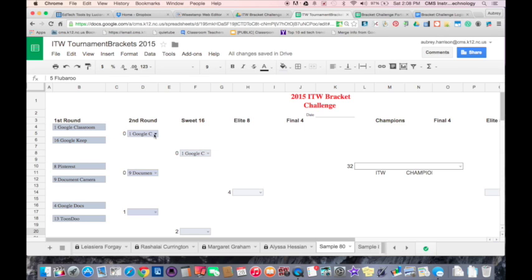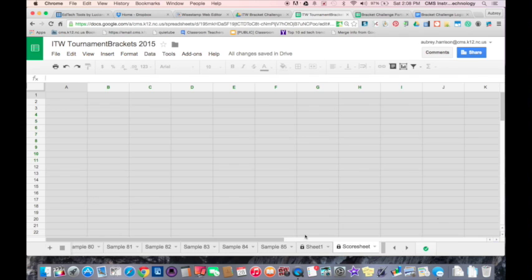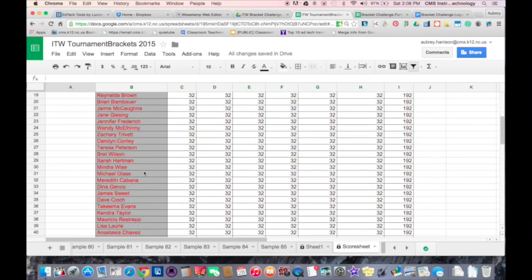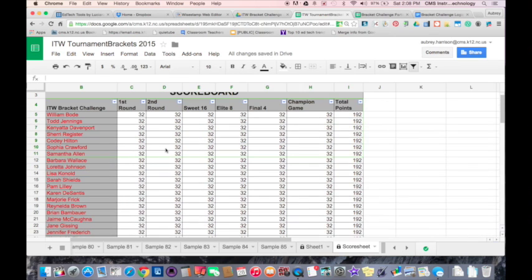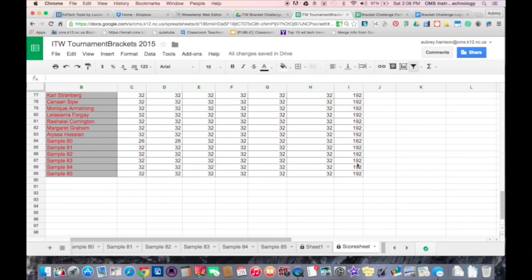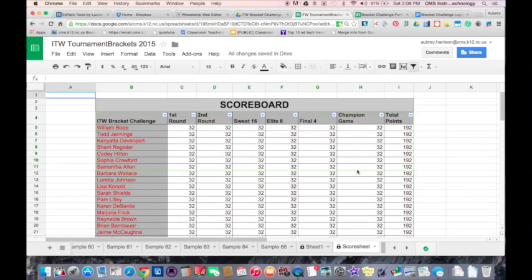The only thing that you need to do is in these drop downs to select the ones that you think have the highest educational value. The last thing I want to show you is one of the sheets on here called Score Sheet. And here you will be able to see the scores of all the people involved, how many points they scored in each round, and of course their total number of points over here on this side. So that's the score sheet for this ITW Bracket Challenge.